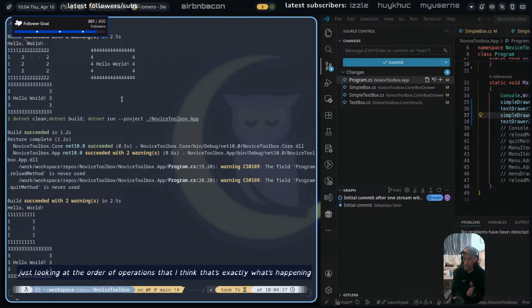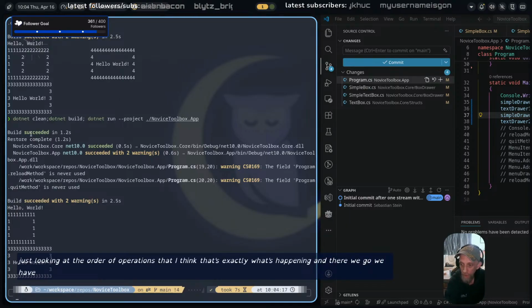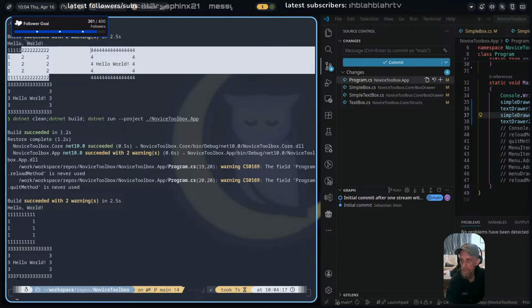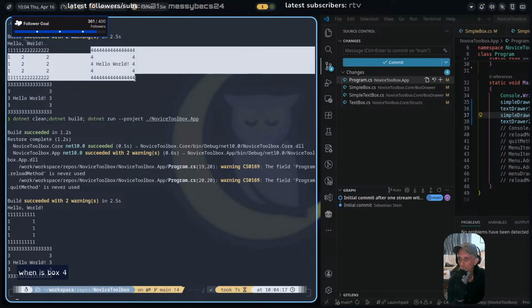And there we go. We have box 1 living down here. We have box 3 living down here. They were not positioned. And here's box 2, and here's box 4. So that makes sense now. Right.